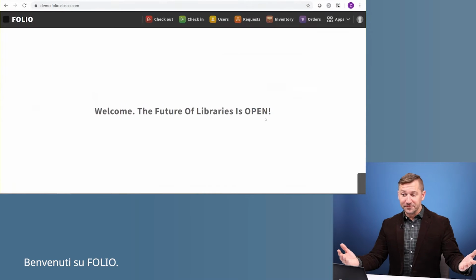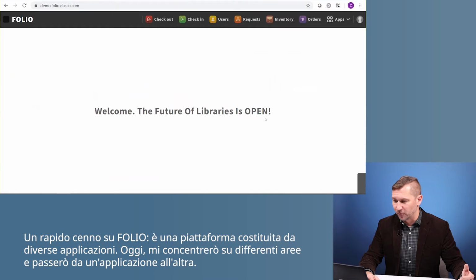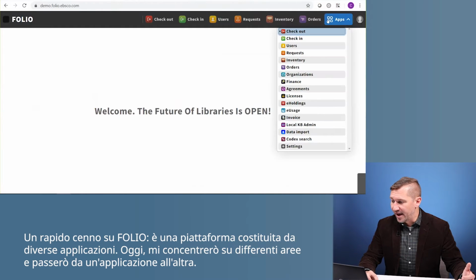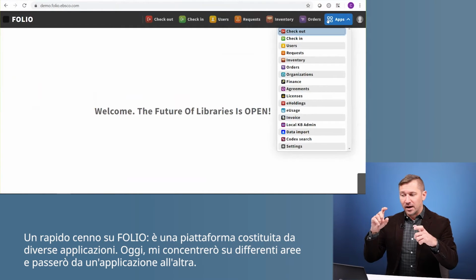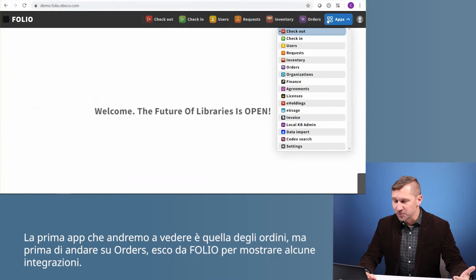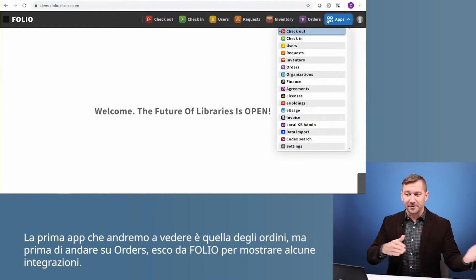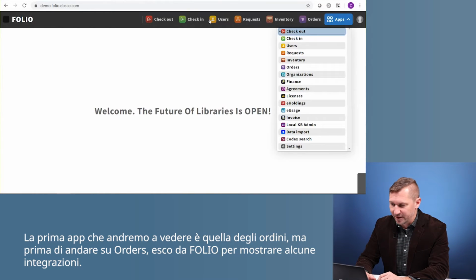So welcome to FOLIO. Real quick orientation to FOLIO. It is set up with a variety of different apps up here, and we'll be jumping into different apps as we focus on different areas. The first one that we're actually going to look at is the Orders app. But before we go into Orders, we actually need to get outside of FOLIO to show some of the integration.